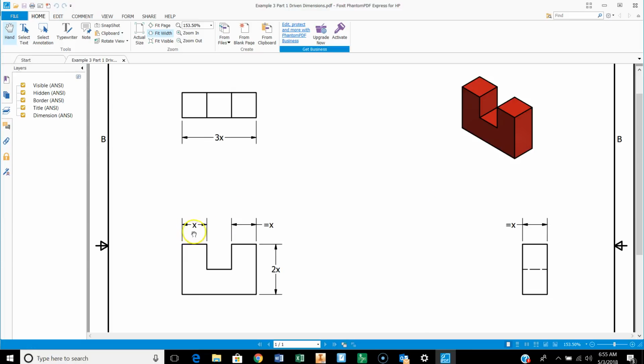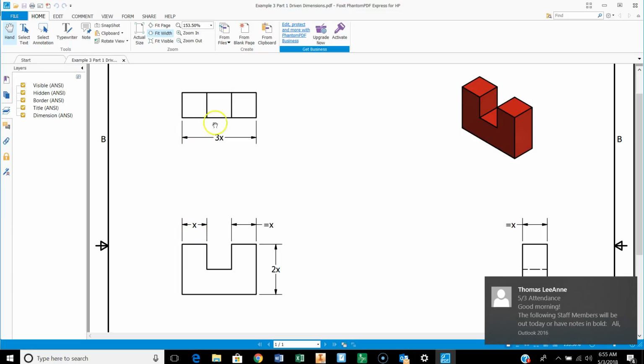So what we're going to do is create one dimension. In this drawing, we'll call it X. And then we're going to define all the other dimensions in terms of X. So if this is 1 inch, then this distance here would be 3 inches. If this was half an inch, this would be 1.5 inches, and so on and so forth. So we're going to show you how to do that.